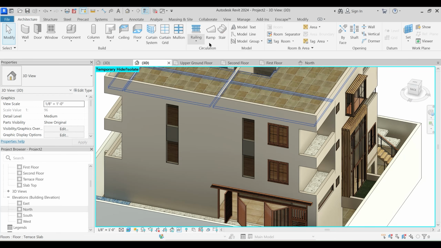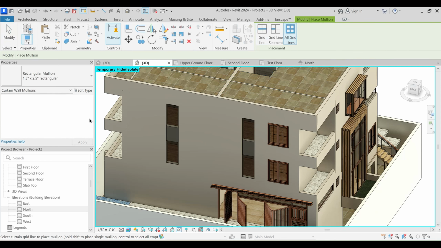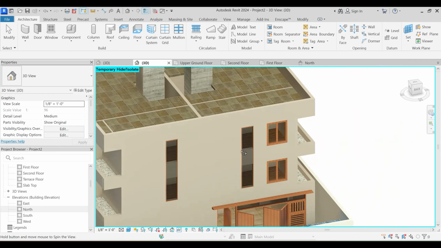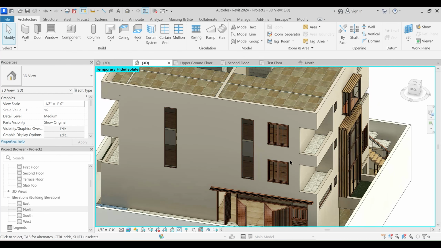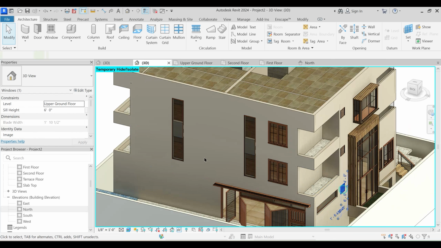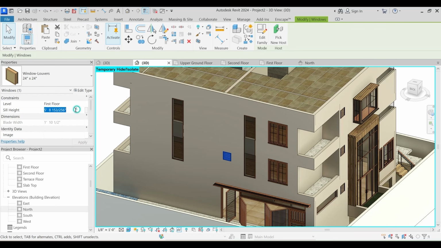Okay, and then go to Architecture, Mullion, All Grids. Create one over here and one over here. Okay, that is how we have created that slit. Now we need to put ventilation. So CS somewhere over here, 6 foot.